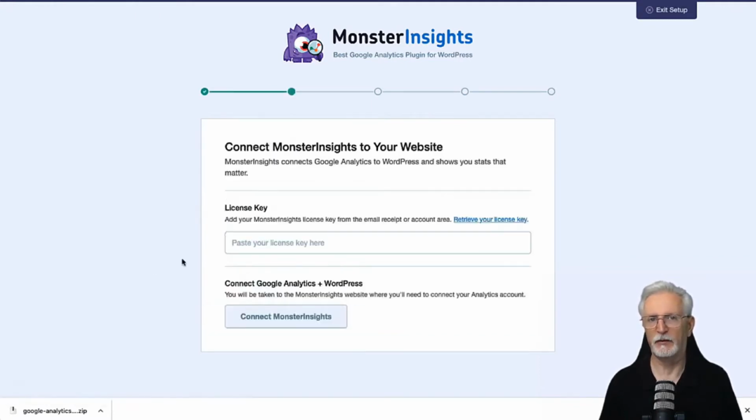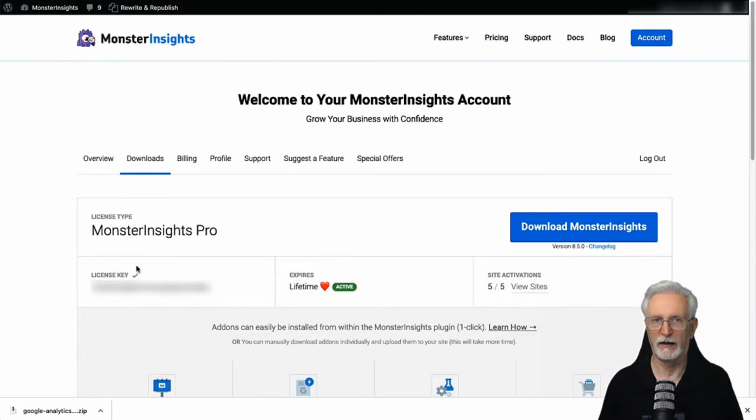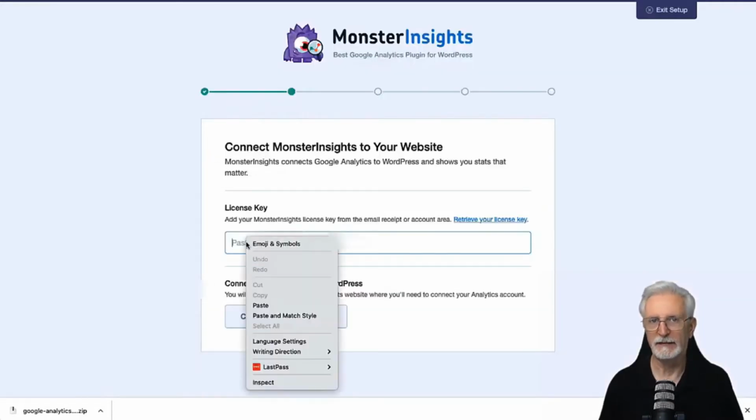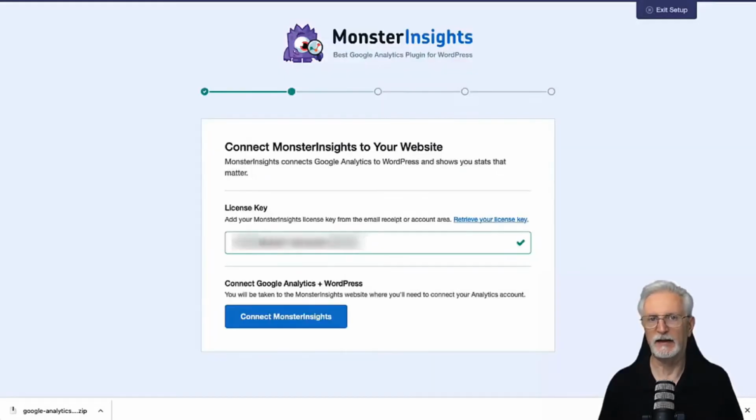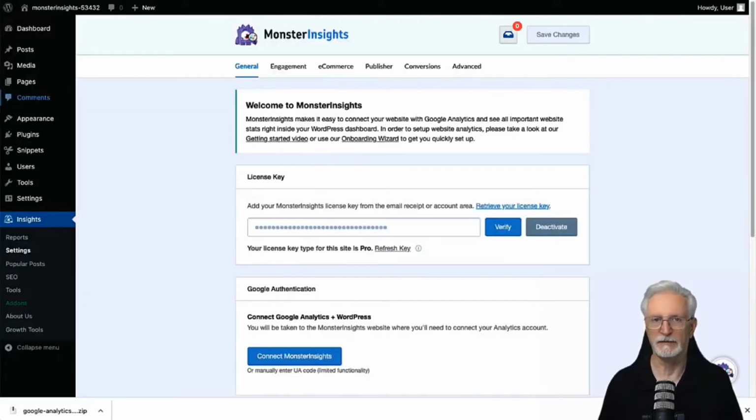Now, on the next screen, you're going to enter your MonsterInsights license key to connect MonsterInsights to your site. You can find your license key in your email receipt or the account area on the plugin's website. Once you enter your license key, it'll verify your account, and then just click the Connect MonsterInsights button.